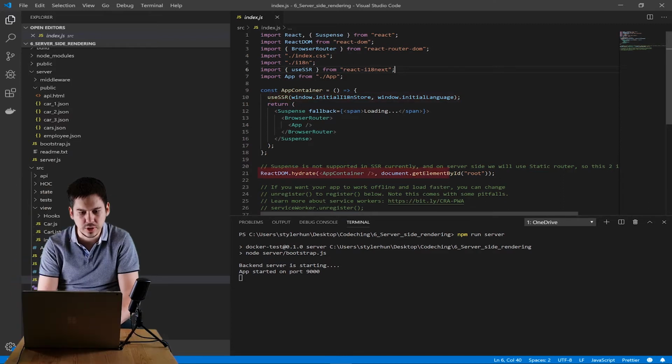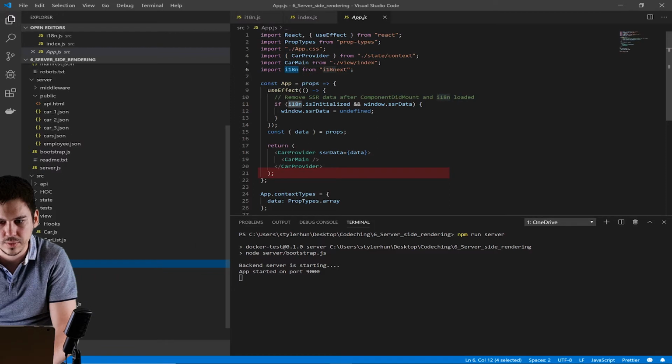In the bottom of the index.js file, I use the React DOM.hydrate function instead of render, because in the case of server-side rendering, you should use the hydrate instead of the render function.